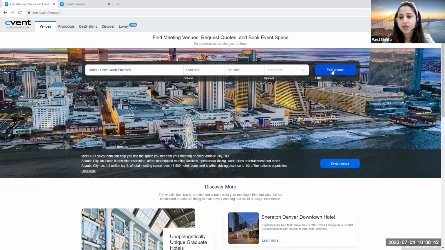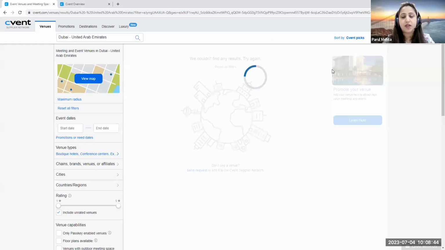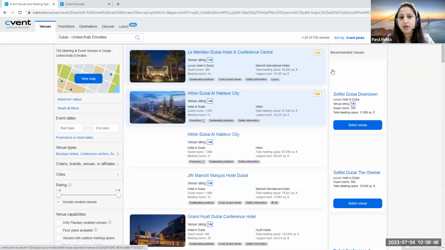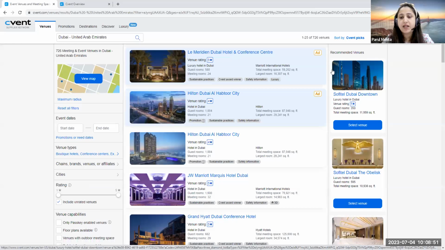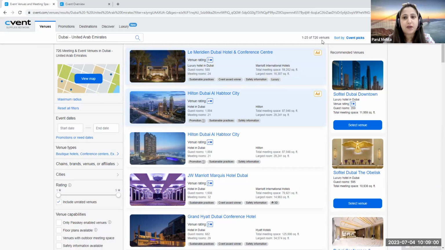But planners can put in the name of an entire country. They can put in the name of a city or a neighborhood or even a landmark or the name of a property too. So they can search by any of those criteria and put in that location and do the search. The system will give them the search results. Like for Dubai, we have about 726 venues showing up. But these venues will be listed in terms of the diamond listing package, but also the proximity from the search criteria.